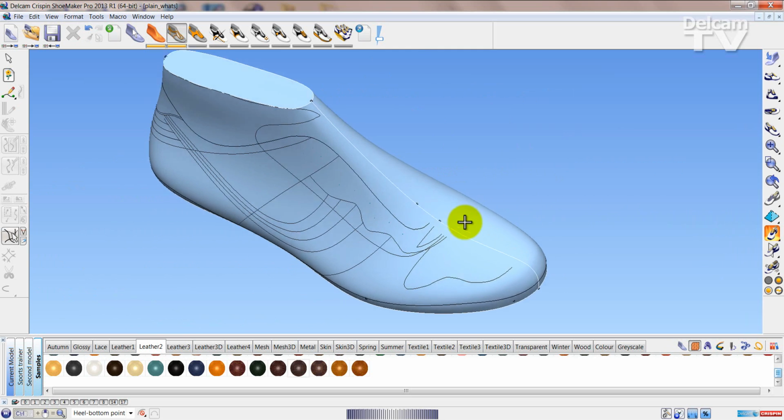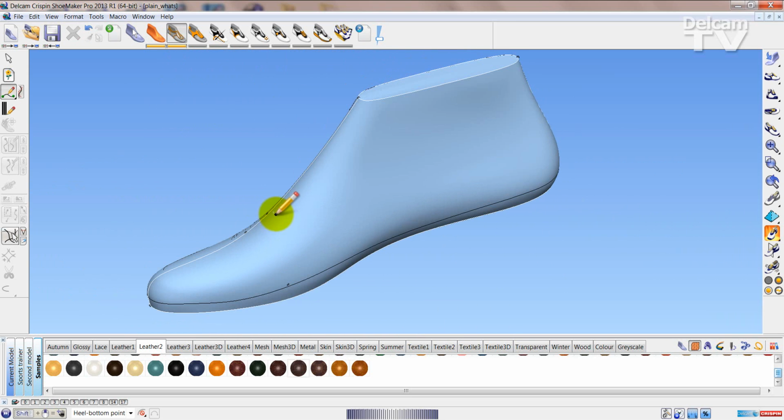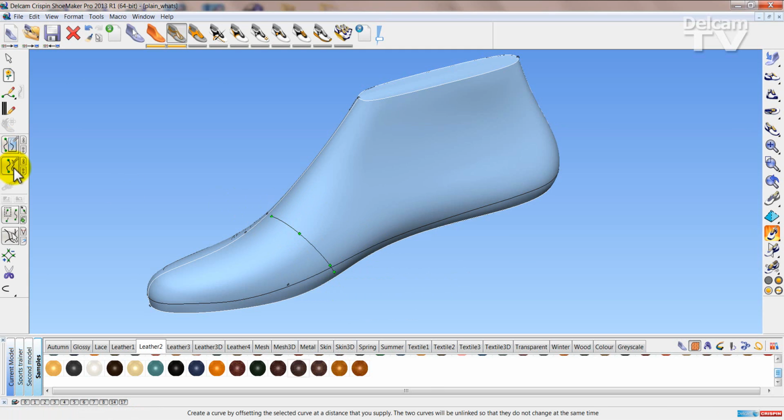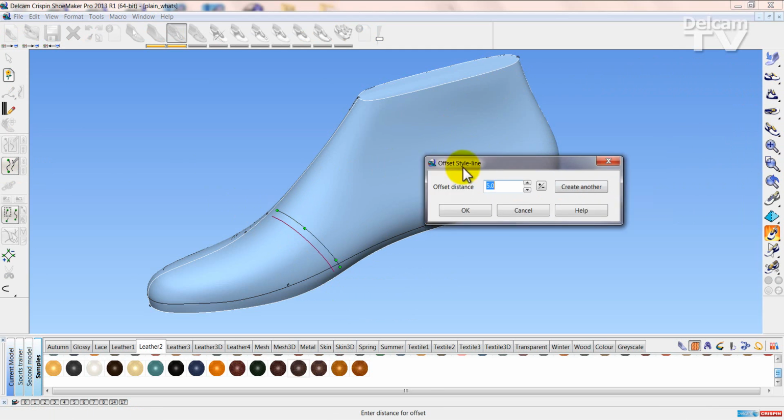So the next thing I'm going to show you is the offset line tool. Just like in Shoemaker before, we were able to offset lines, but we've now got a new dialog box that enables us to see more clearly the offset of the line. So if I just select this line here that I've just made, select the offset line tool, then you can see we've got this new dialog box here.